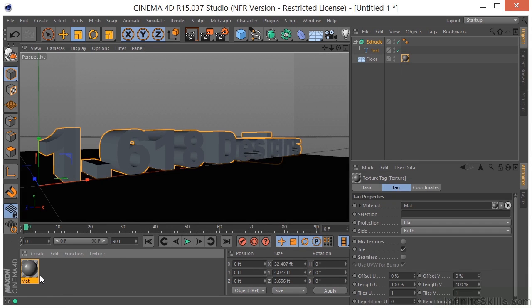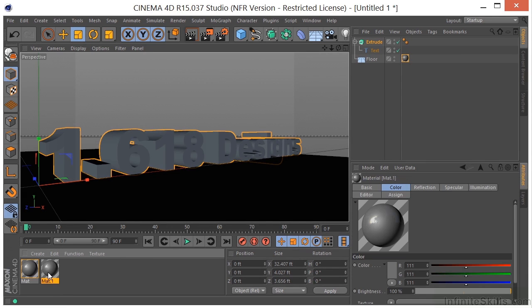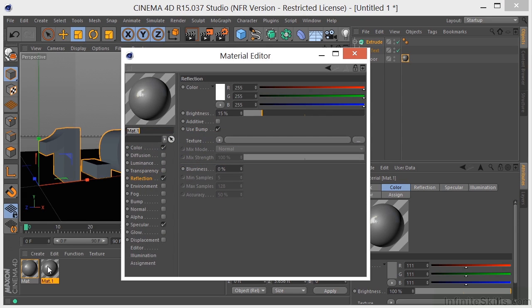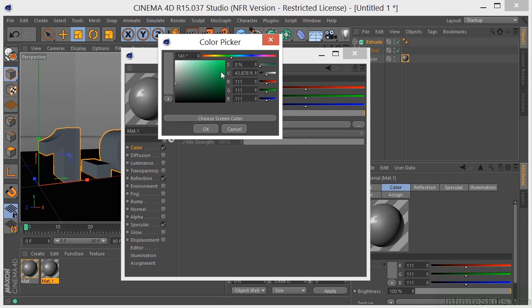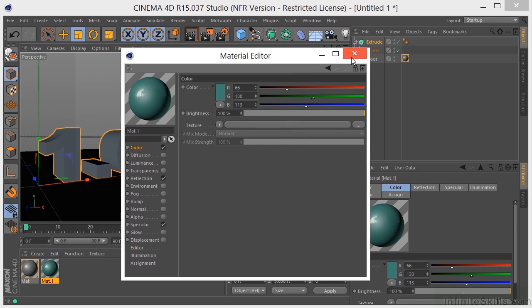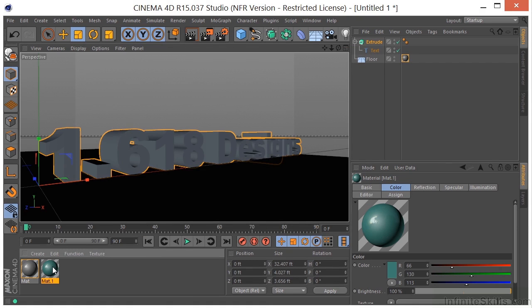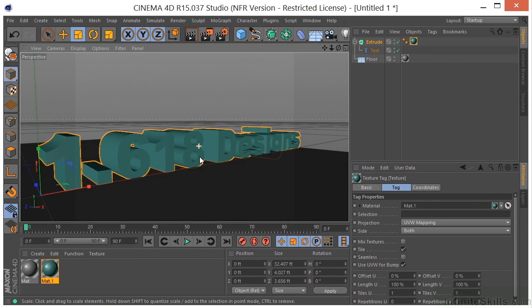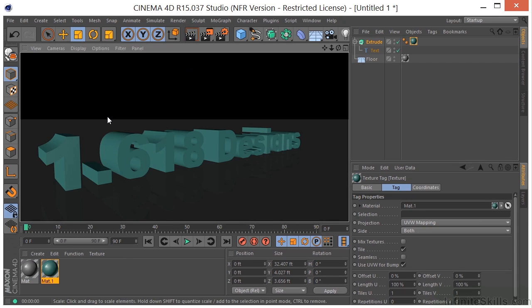I'm going to hold Control or Command and drag to create another material. I'm going to double click on this material and I'm going to change this color to something more along these lines, like that. I'm going to take this material and I'm going to drag it onto the extrude object. And now if we do a quick render, you can see how the materials are interacting. And this has completed the texturing portion of this project for our new client.